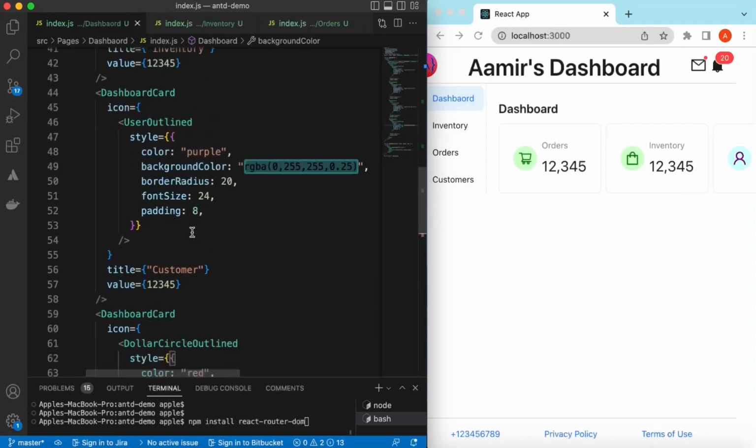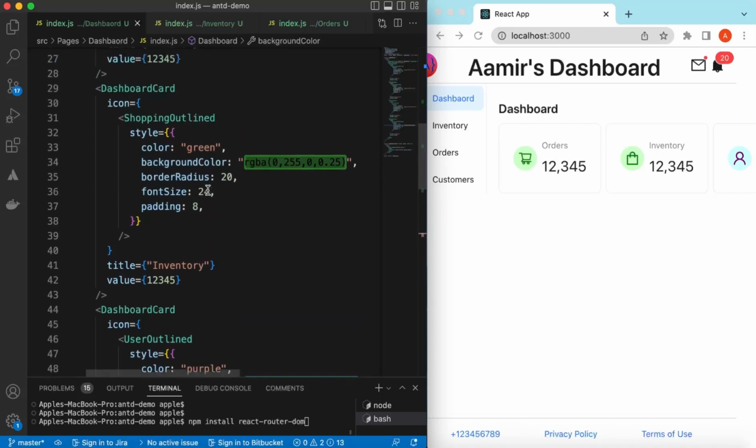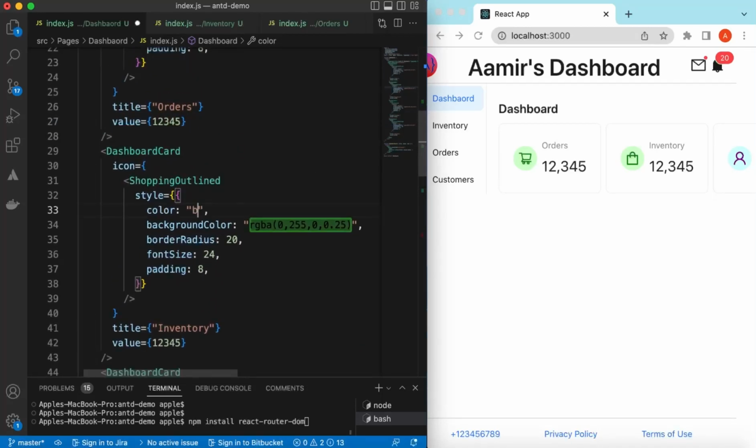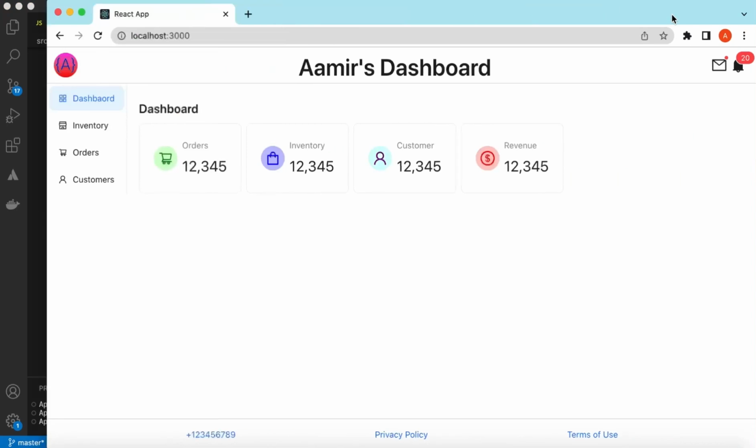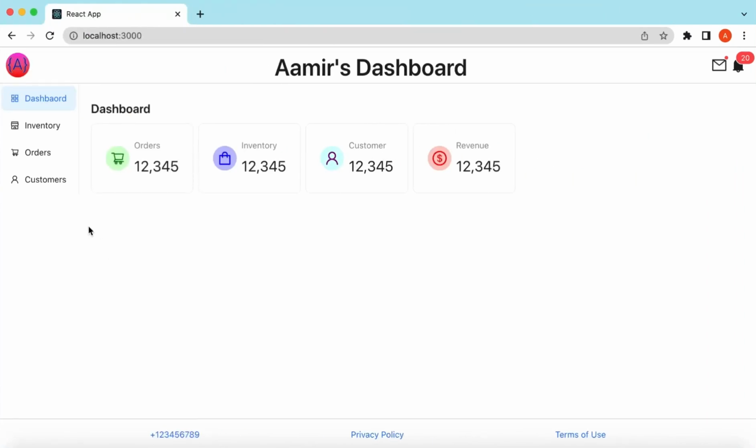And for the inventory, instead of the green, maybe we can say this is a blue, and it will be 0 and 255, right? If I save it, here you go. Okay, so these were the top cards, and here we can show the recent orders inside a table, and on the right side we can show a chart, right?